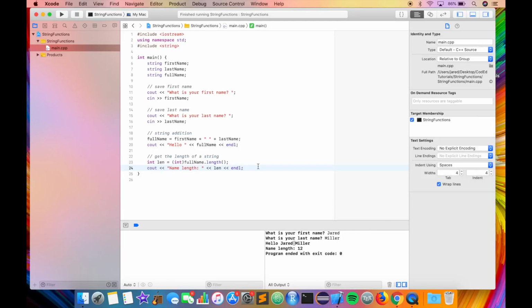Okay, so now that we've worked with that, let's work on getting a specific letter in a string.